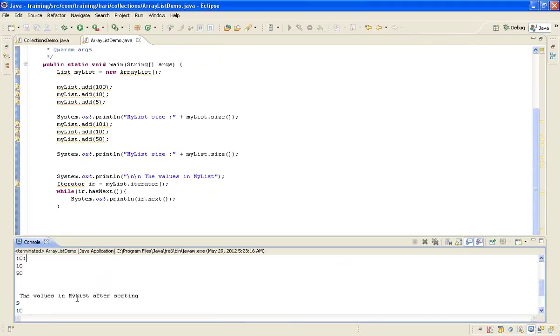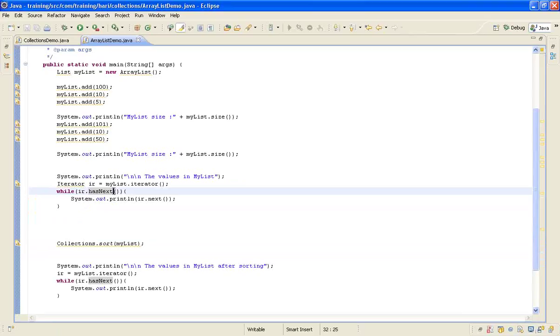So here, initially when I print the output, I'll explain this iterator concept, but this is basically to retrieve the values in the collection or in the list and to browse through them. I just want to browse through the objects, so I can use something called iterator. Iterator is a design pattern which will have a snapshot of the objects in the collection class.